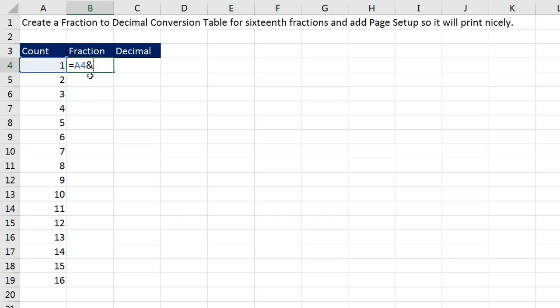Anytime we use this join symbol, it will join things together. And what I want is I want to join each one of these numbers with a relative cell reference to division symbol 16. Now, in order to type some text into a formula, I cannot just type it, because if it's text, you have to put it in double quotes.